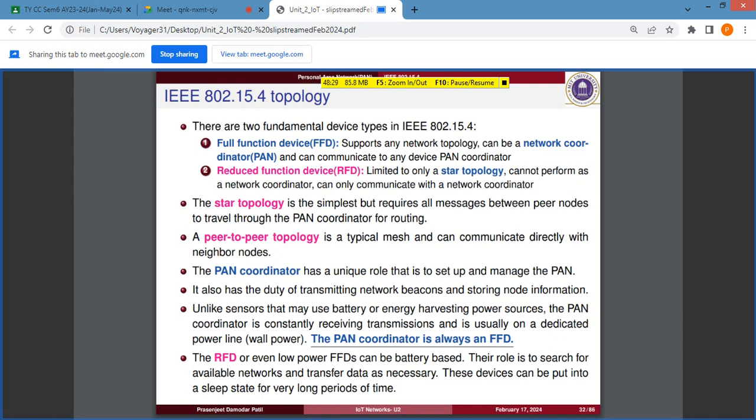उसको हमेशा आपको line power ही रखना पड़ेगा. It cannot be battery connected. The second device that we are having, which is called as the reduced function device, it may be battery powered. Most of the times it is battery powered. It cannot become a fully function device. So once you form a network, things are over.